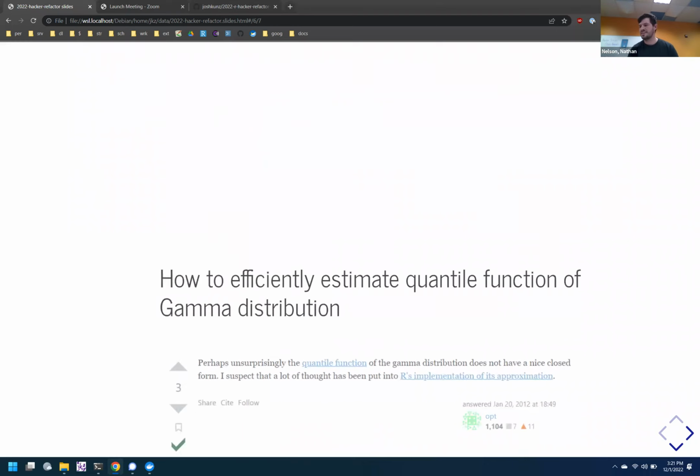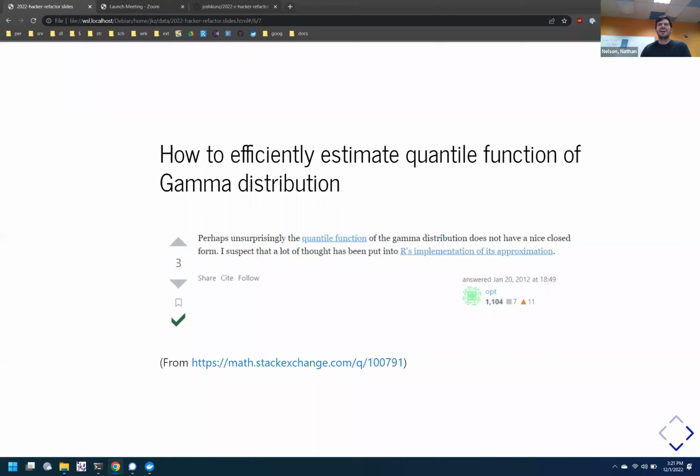So I just went on Math Stack Exchange and I said, hey, is there a form for looking up a particular shape for a given percentile? And they're like, no, there's no closed form solution for this. There's no algebraic form. The best thing that we have is an approximation. I suggest you look at R's implementation of its approximation because it's probably the best one there is. I thought, how handy for me.